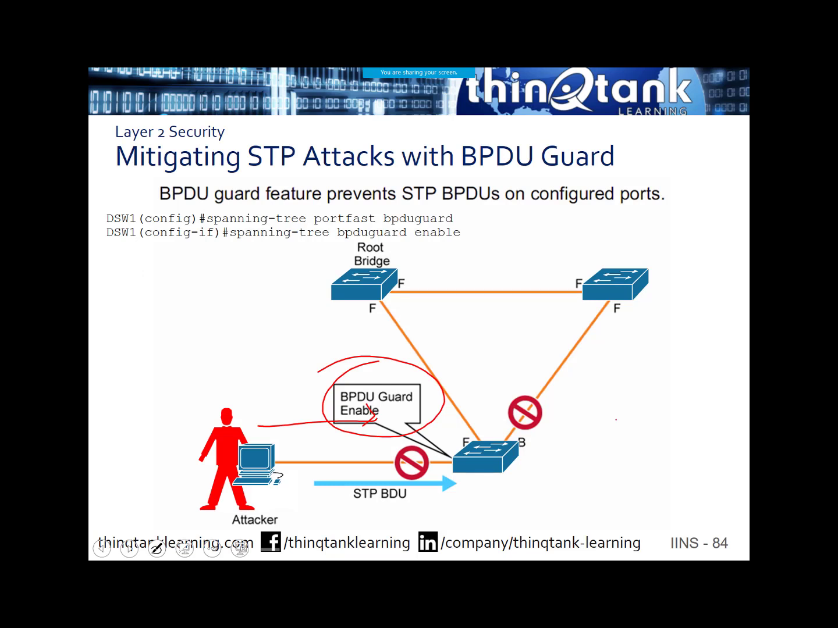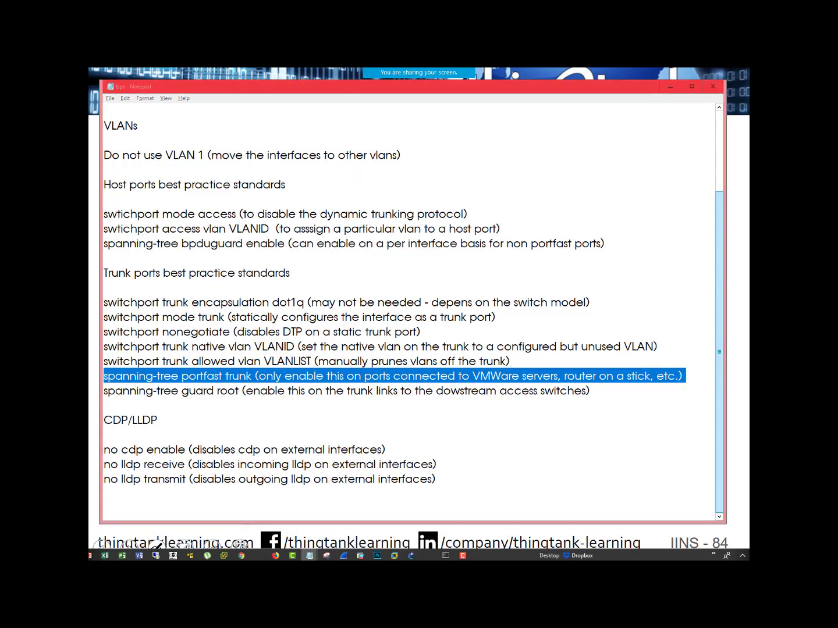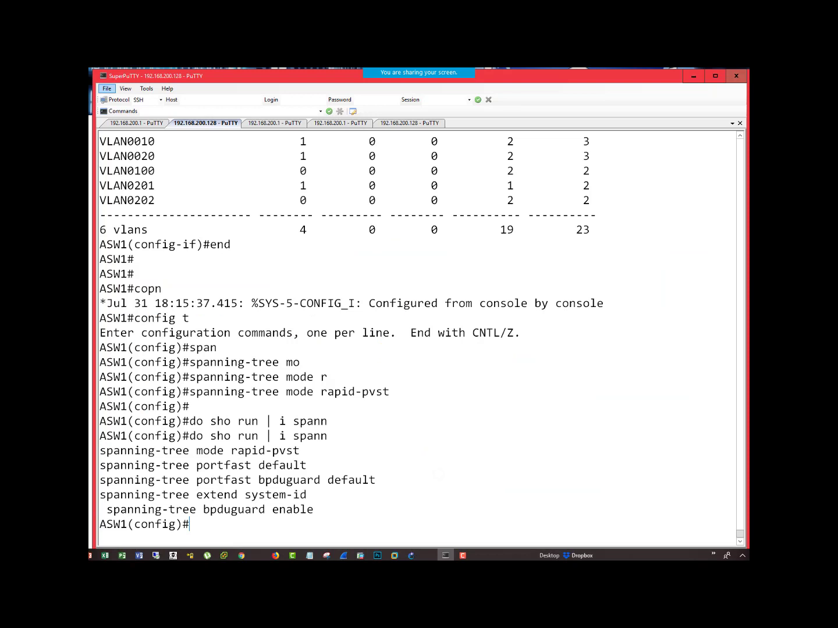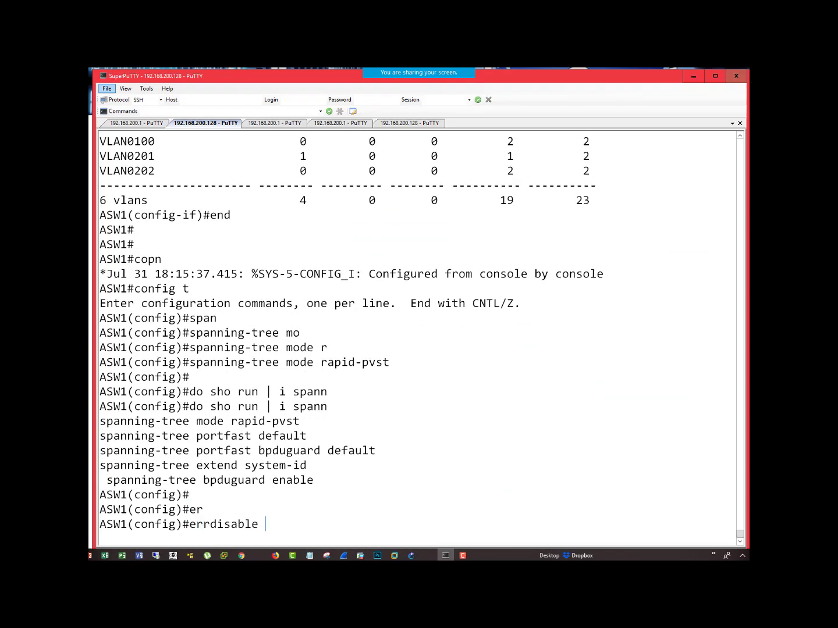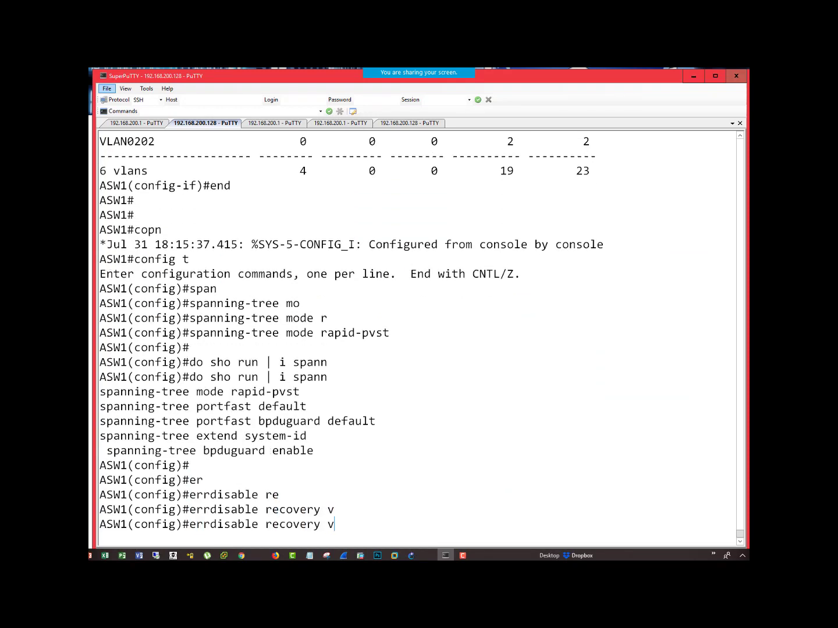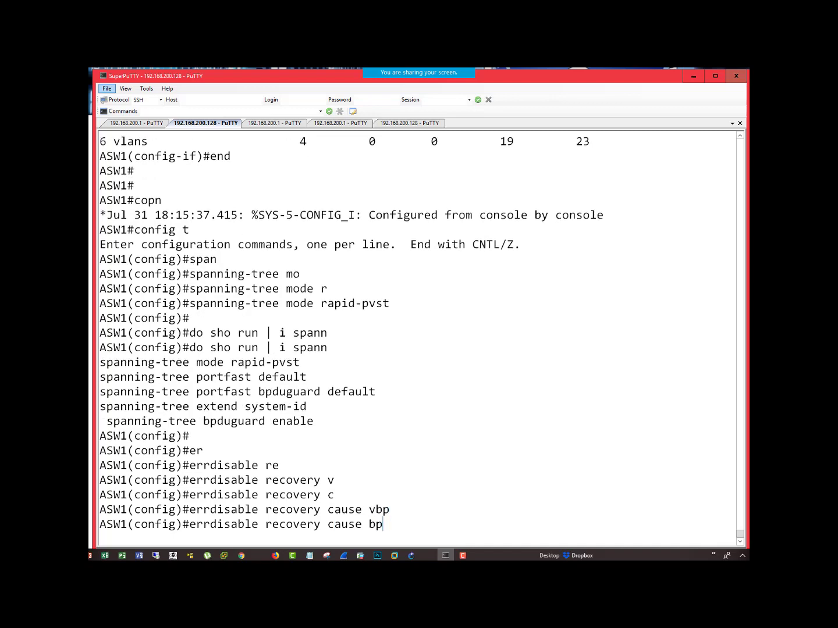Would you ever enable BPDU guard, say, on links like that? No. Links that go to other switches, you definitely would not want to run BPDU guard on because those ports are disabled. By the way, you can configure also an error disable recovery cause for the BPDU guard feature, which may be something that you actually decide you want to do. Let's say, for example, I've decided to enable BPDU guard on my switch. I can do an error disable recovery cause BPDU guard.